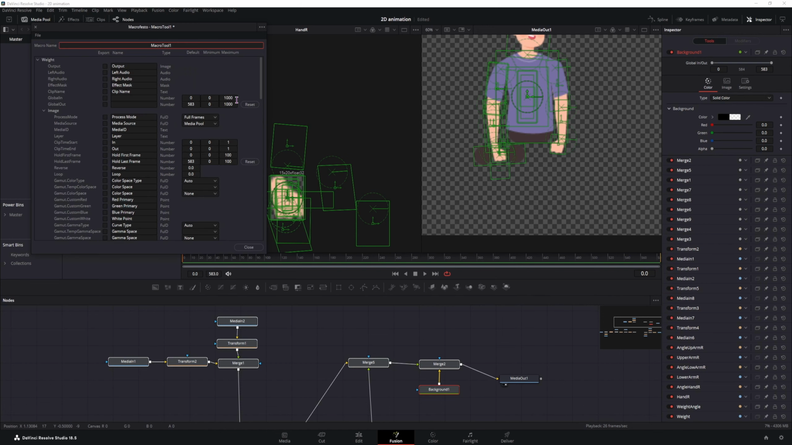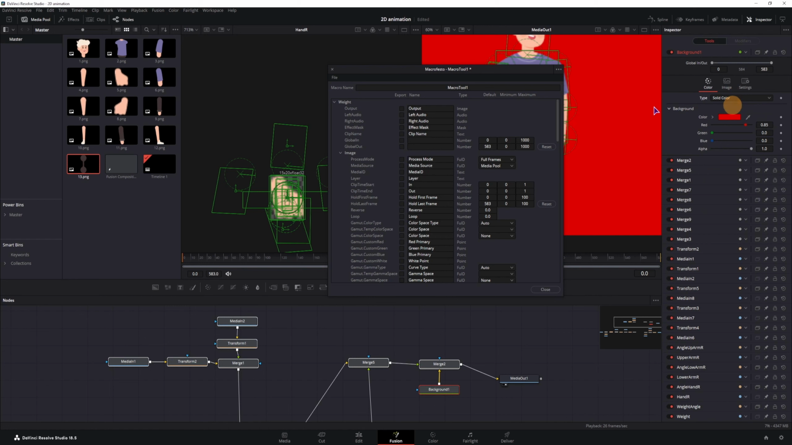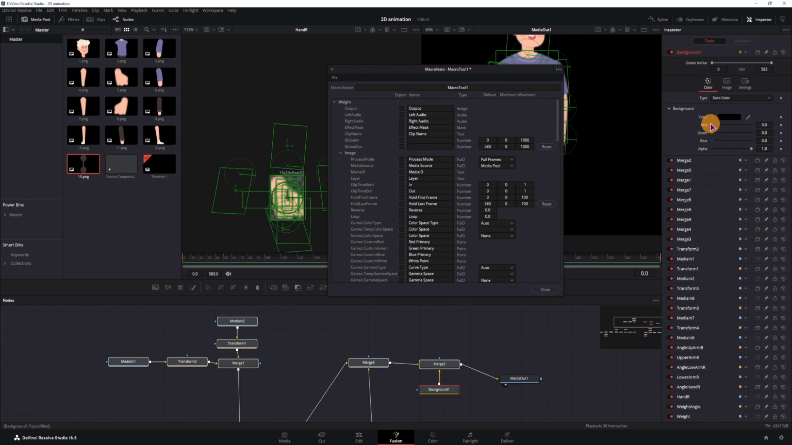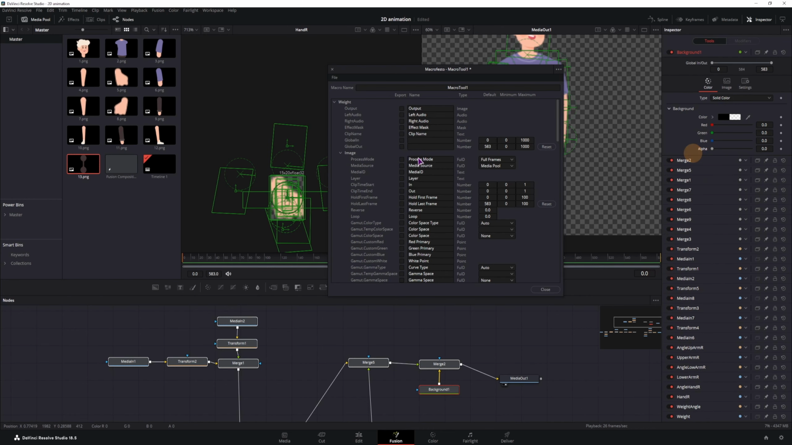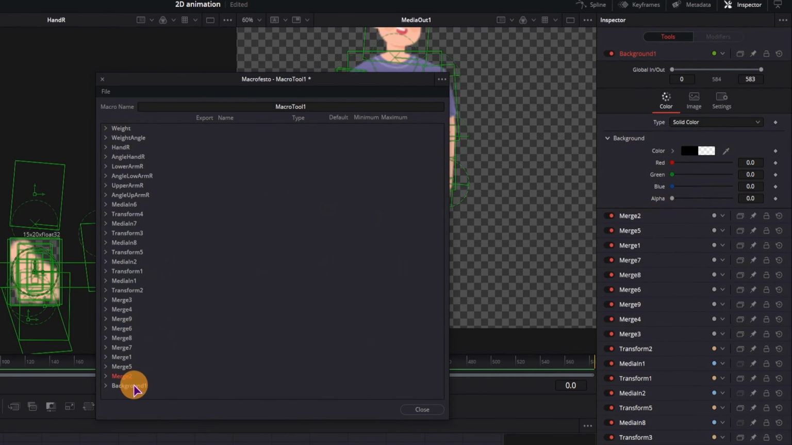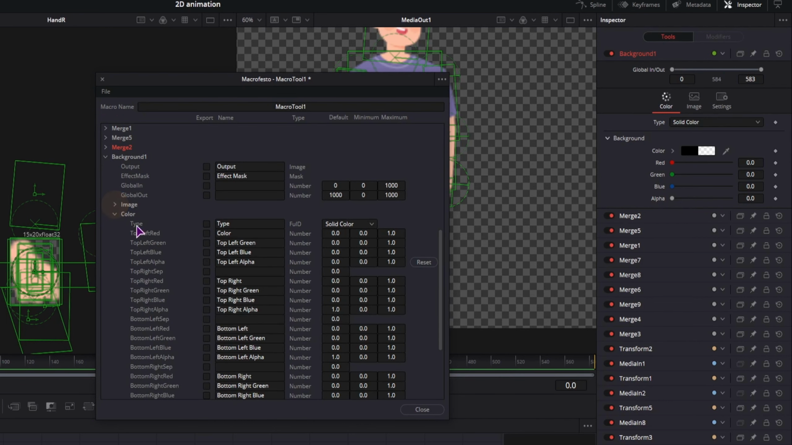macro and make one. Now we can also enable the background node, so you can have a solid color background but you can also change this to a gradient. So that is also something that you can enable. So let me first go to the background node and enable everything, so that everything will have to do with the color. So select everything that has to do with the color.